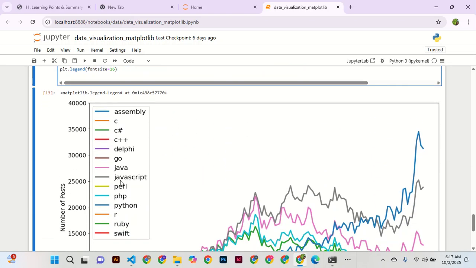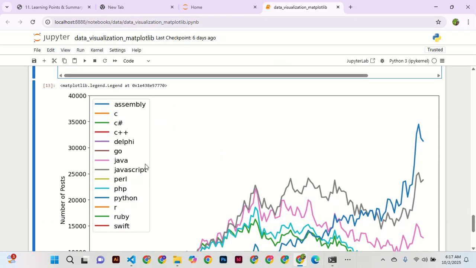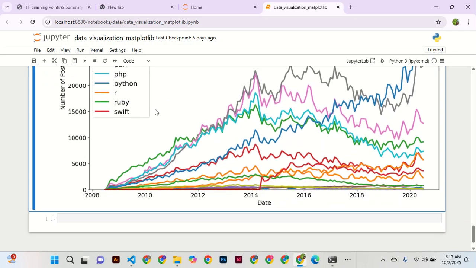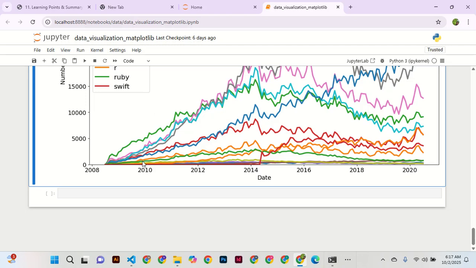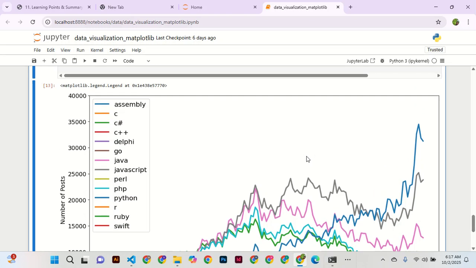Now to handle this legend is very simple. I don't know why it is called legend, but that is the name. We want to ensure someone who is there is able to see. Now this is assembly, and you can find it here. It is coming out here, very, very low. It has not been famous.